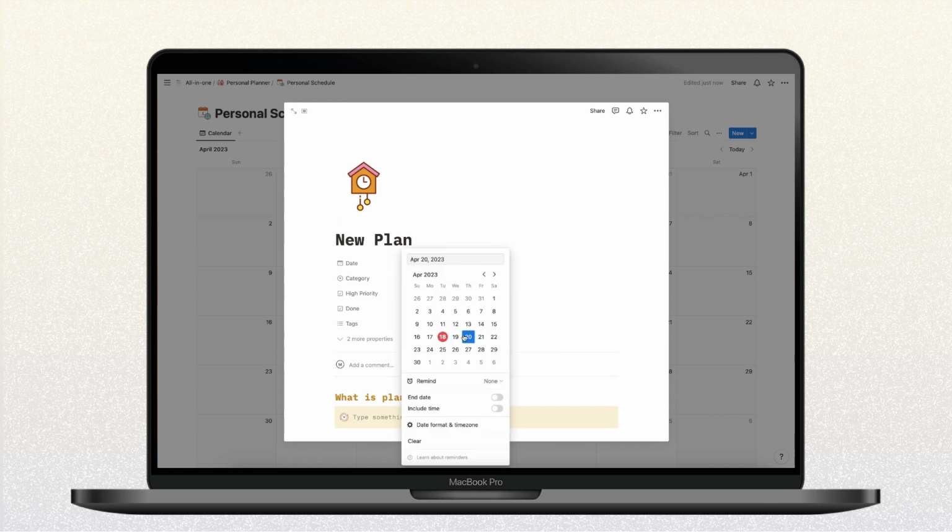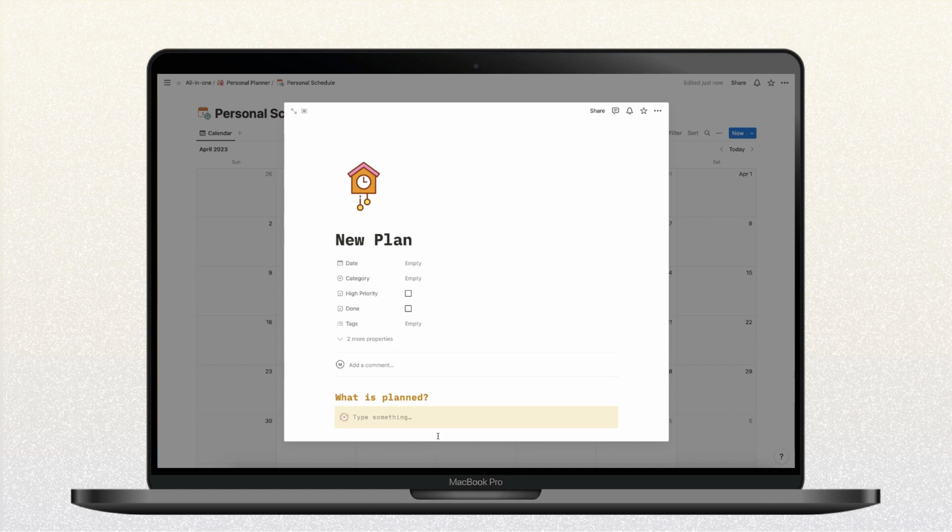You can add a reminder to be notified by Notion before or during your plan. You can include time to schedule an appointment with a starting and ending time. You can also clear the date to unschedule this task if you can't plan it right now. It will appear in the Unscheduled section on the Personal Schedule dashboard.